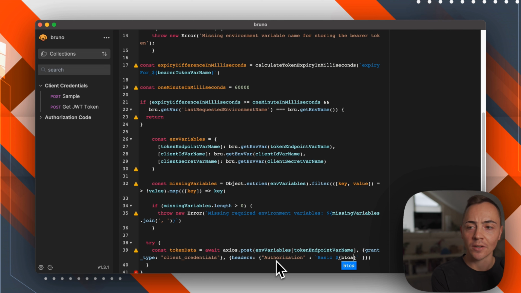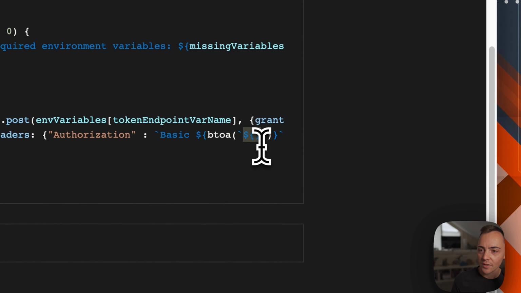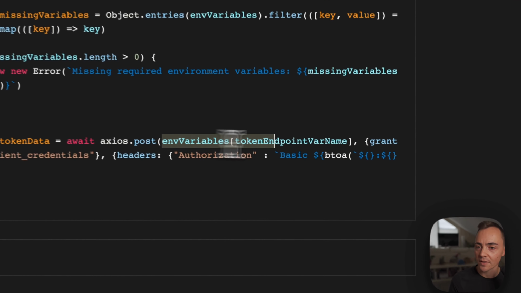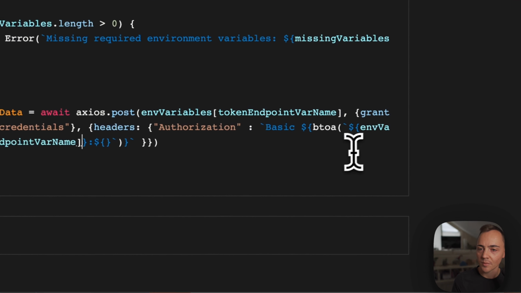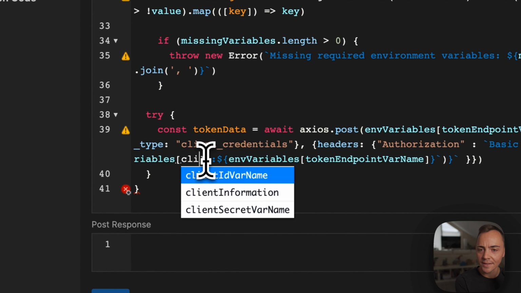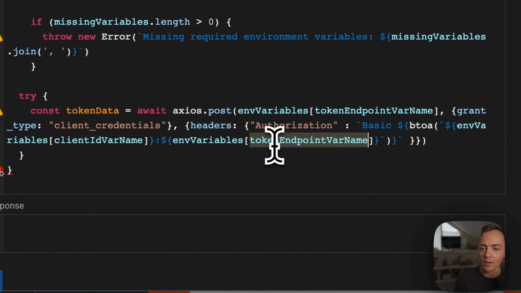So what do we want to have in this base64 encoding? We want to have our env variable for the client ID var name, and we want to have our env variable for the client secret var name, and this separated by a colon. What are we going to do in here? We are simply passing in the very same thing again. So let me simply copy that for the sake of not typing too much in here, because I'm currently always hitting the wrong things. So we have our env variable name for the client ID, var name, and for our client secret.